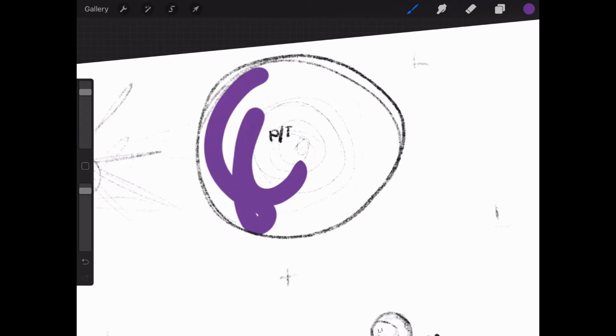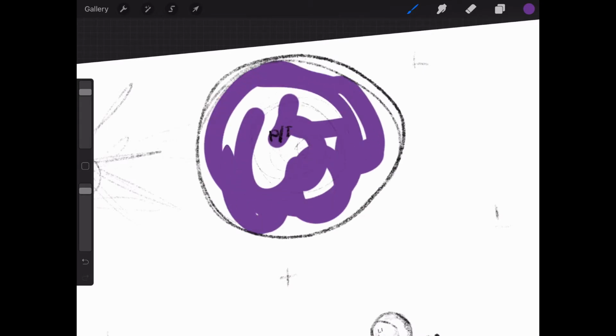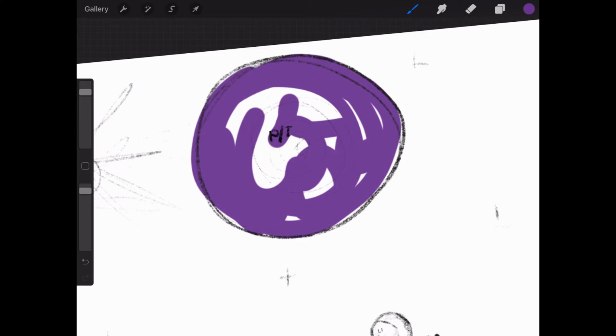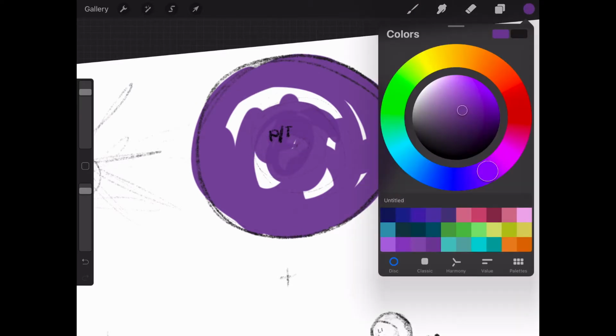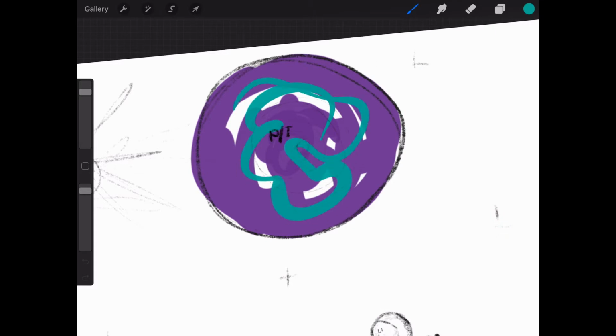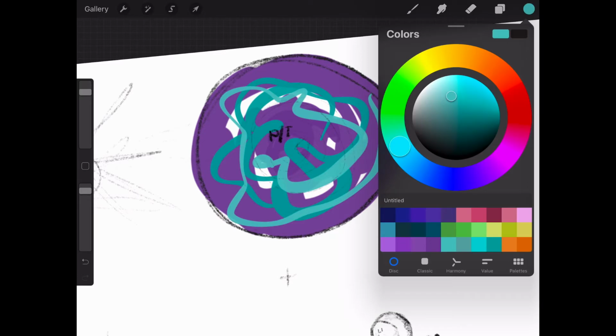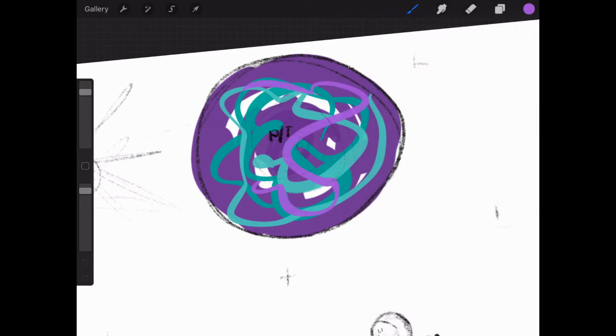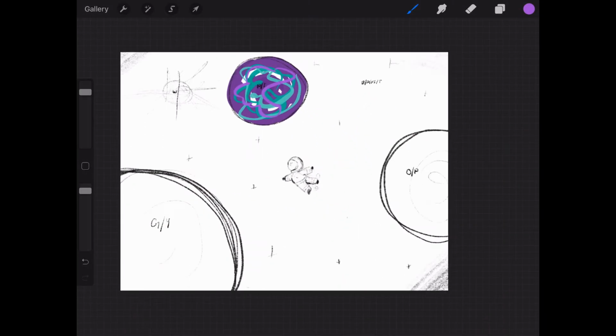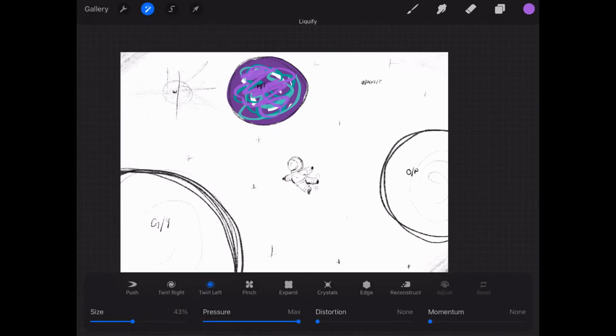For the first planet, I'm going to use a purple and teal. When coloring these in, you want to mix the colors very randomly because they're going to be mixed in with the liquify tool later on. When using the liquify tool, make sure to use the twirl right and twirl left options.